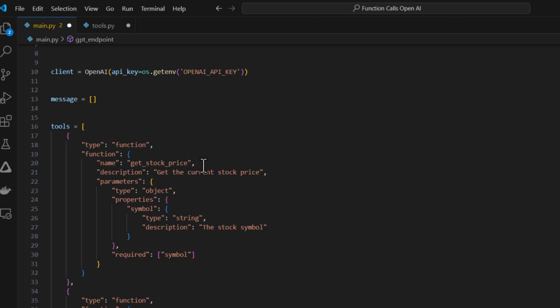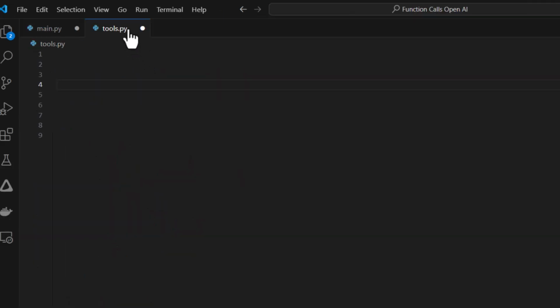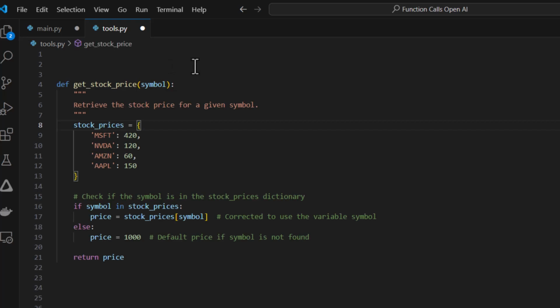And I'm going to do this in a separate module. I created this module tools.py, and this is where we're going to store our two functions. So the first function we can look at here is the get stock price function. So it takes a symbol as a parameter. Now, basically, this is just a test function. Obviously, these aren't the real share prices, but the way that this works is if you put in one of these four symbols, it's going to return this price. If you put in any other symbol, it's going to return $1,000. This is just for testing purposes so we can see that it works.